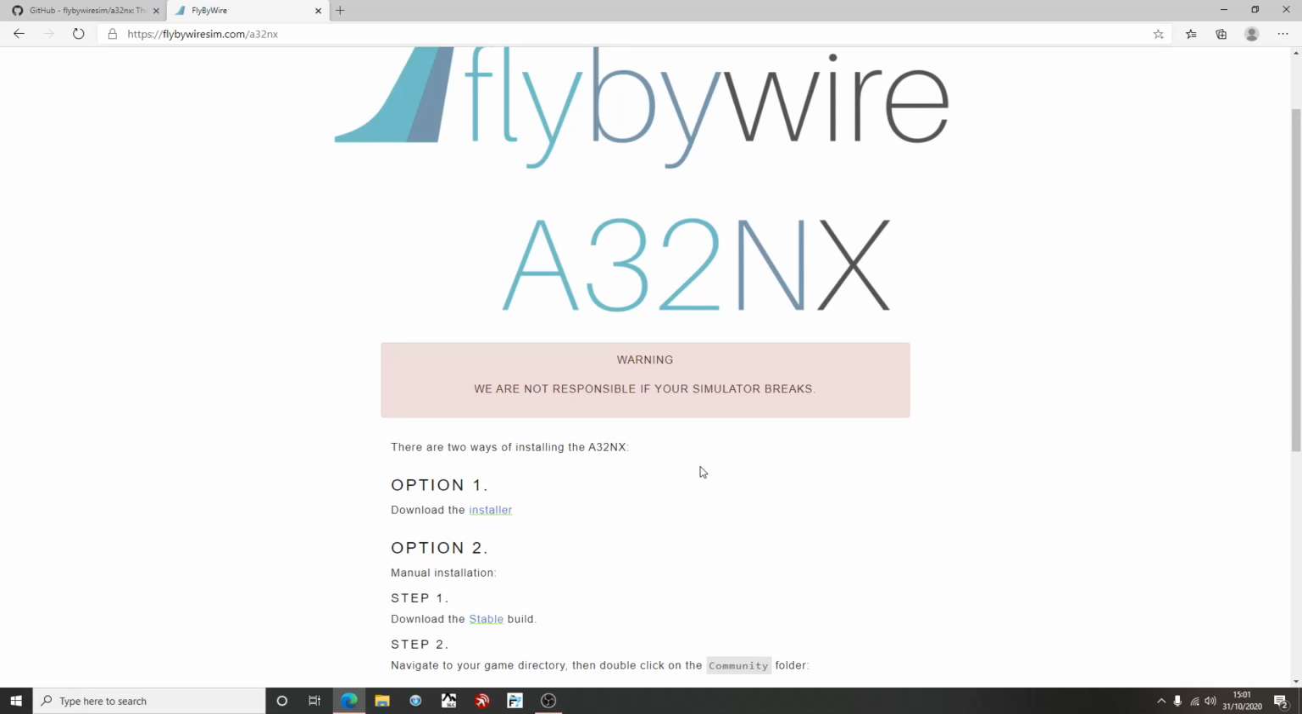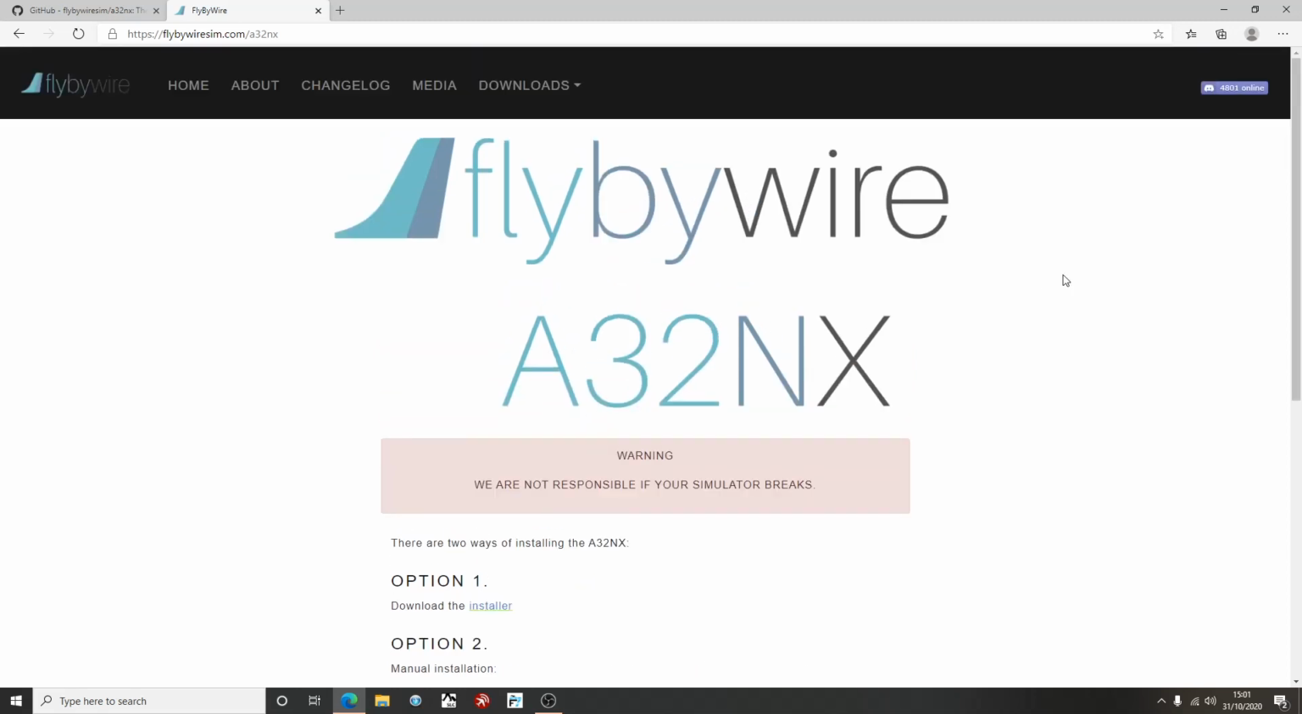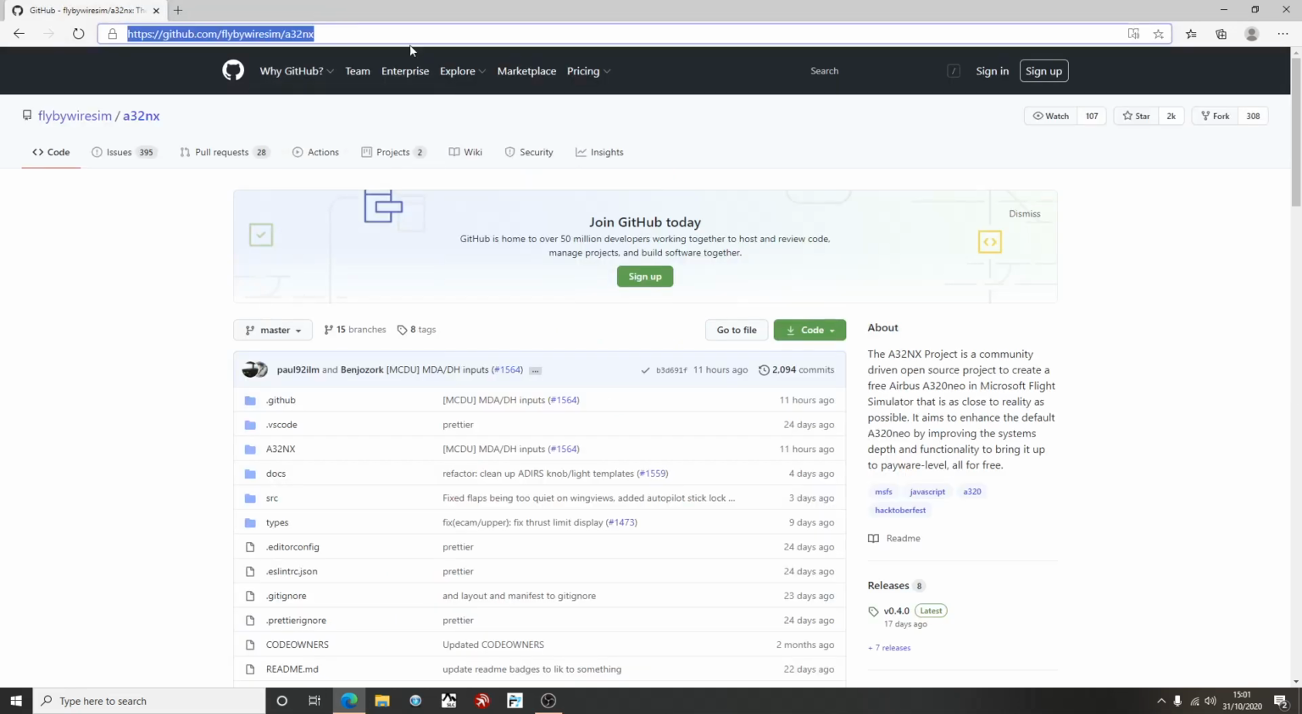Now, personally, this is the way I do it. I don't download their installer, just because that's yet another piece of software that I've got to put onto the PC, which I'm trying to keep nice and clean for Microsoft Flight Simulator 2020. And touch wood, at the moment, I have never had a single crash to desktop since day one. So I'm going to close that page down. This is the page you need to get to. And again, I'll pop this link in the video description.